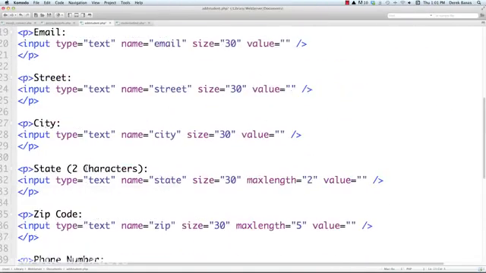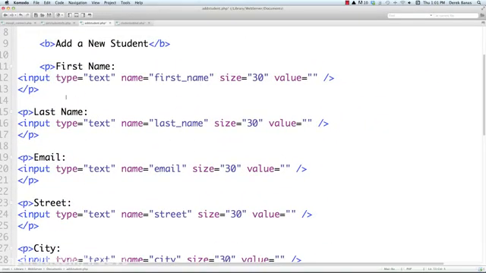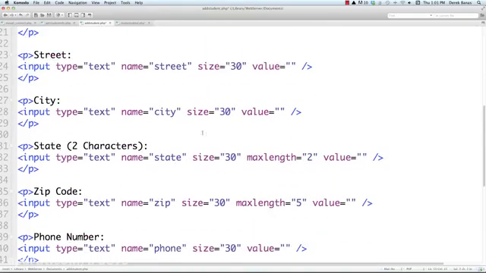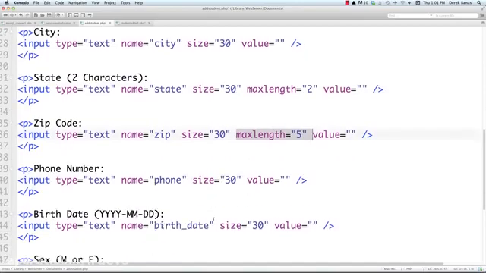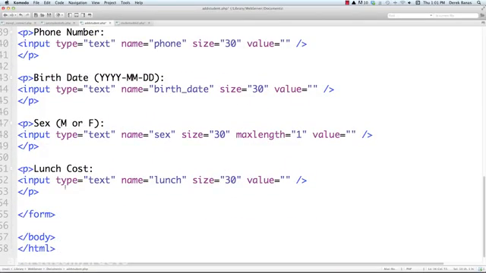Okay, so I put that information in there for all of the other different inputs. So we got first name, last name, and all these different things. The only thing I did here is for the state, I only want 2 characters, so I made the max length 2. Zip code, I only want 5 characters, so I made the max length 5 right there. I'm just doing this to speed up everything. So you can see there all of the information that I want the user to enter in.